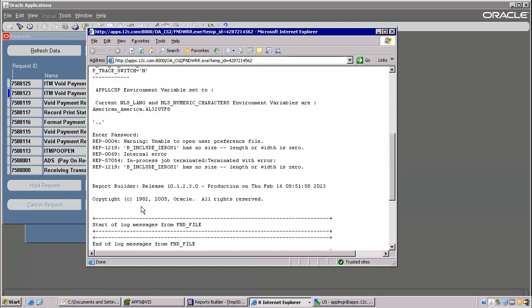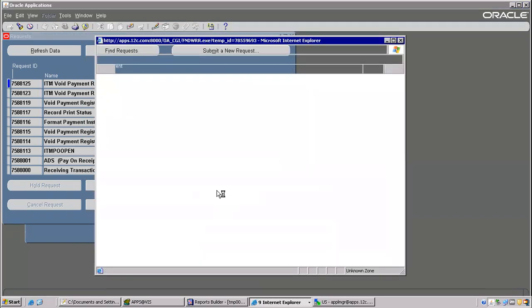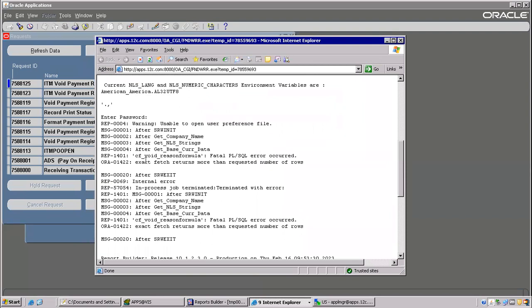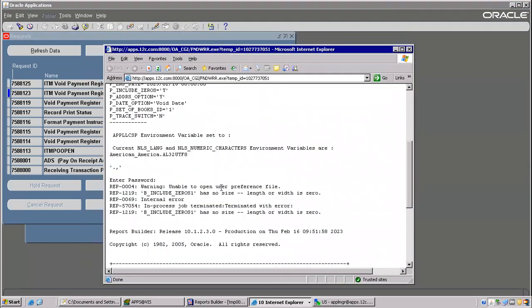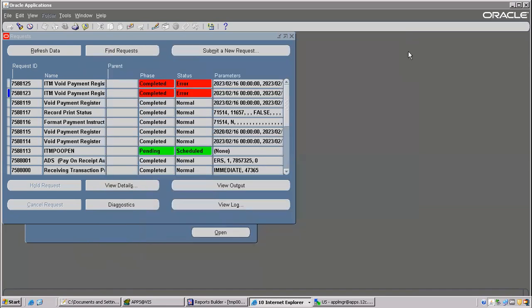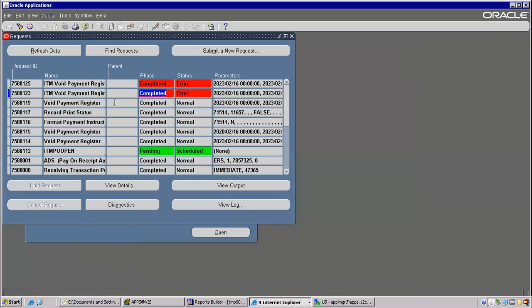The issue here is this one. Only this is enough. No need to say all. The second one is what it is. Invalid, has no size, length or width is 0. So these two are the common issues you can use. At least 5 common issues. Whenever you are working on this, the error programs you can make a note. Okay.